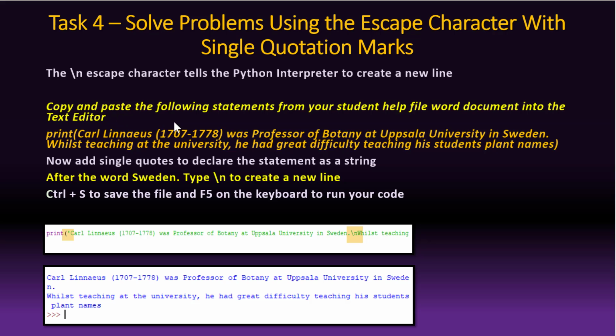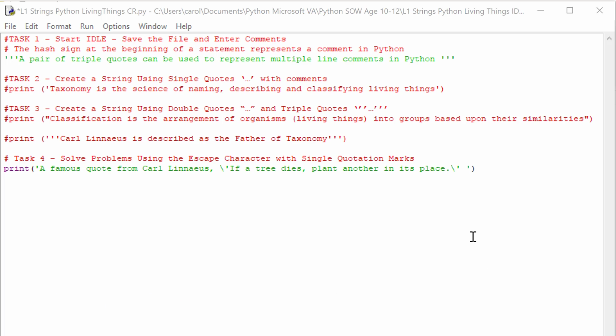Copy and paste the following statements from your student help file Word document found inside your folder into the text editor. When you've done that, add single quotes to declare the statement as a string. After the word Sweden, here, type \n to create a new line. You'll then Control and S to save the file and F5 to run the code.